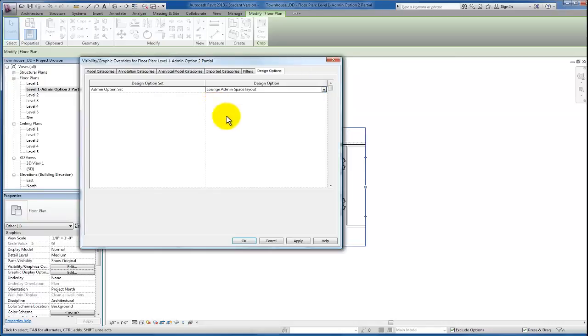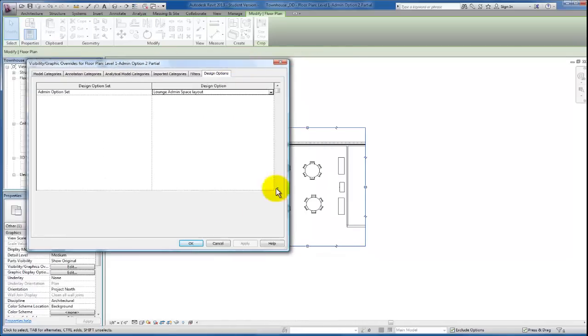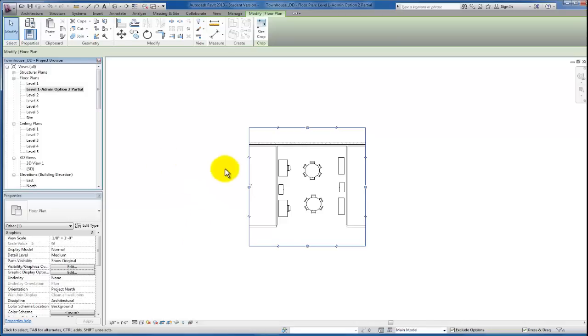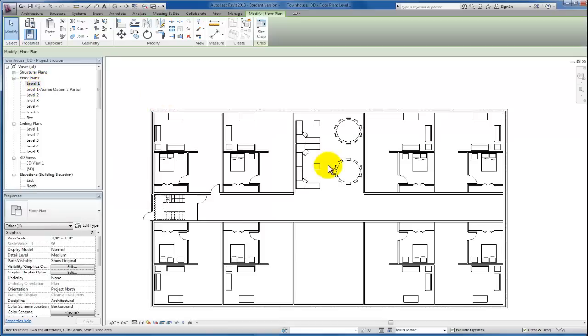We'll click OK, and now we have a partial plan for this option 2 that we can drag on the sheet next to this level 1 floor plan that shows the entire floor level with option 1. So we have our option 1 and we have our option 2 partial plan.